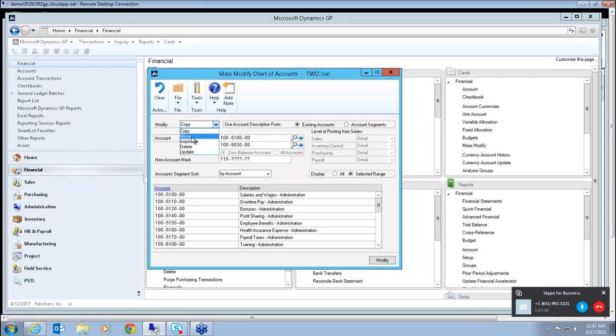The next option available to me is the move, and the move allows me to take any accounts that have no balances, no activity, no unposted transactions, and literally move them from one segmentation to another segmentation using the same kind of masking. For all of those, masking is going to be the same. The account description, I can pull that from the existing accounts. I think I said previously for the copy that it would do it from existing accounts.